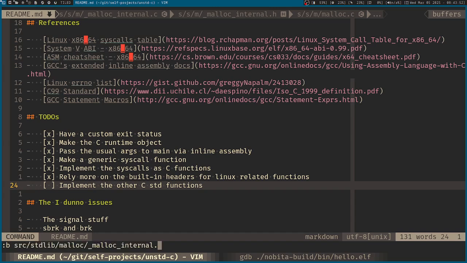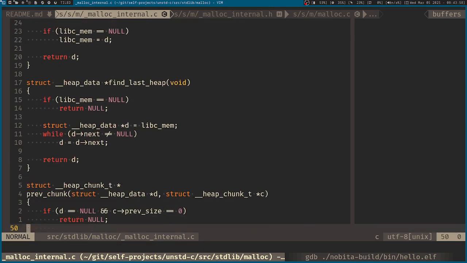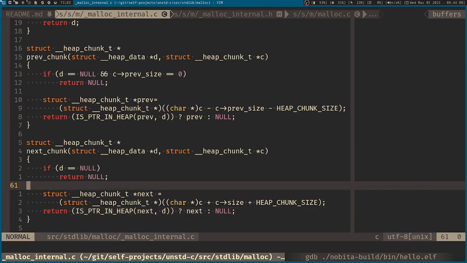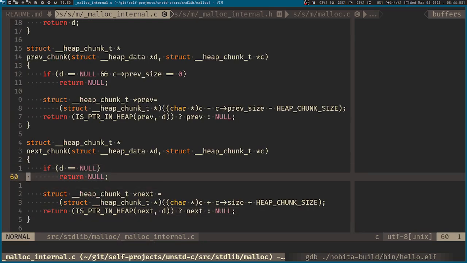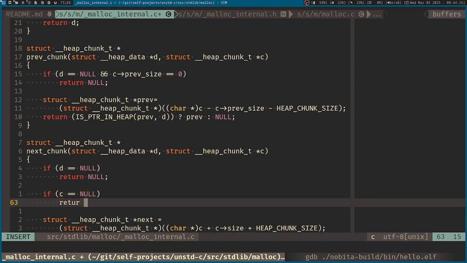So in malloc internal, where I did not really follow what I've said over here, if c is equal to null, then we return d plus 1 as a struct of heap chunk type.